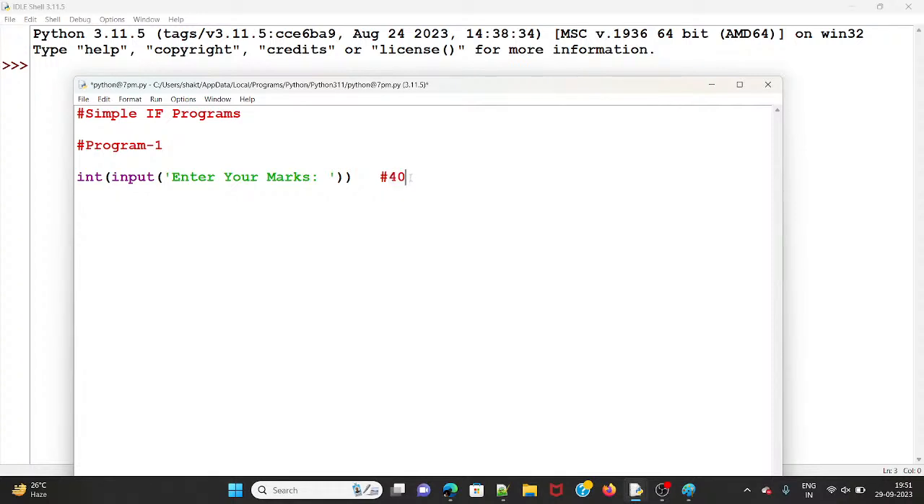If you give, suppose, 40.5 marks, at that time int will not work, guys. At that time, what is required? A float function is required. But every time, we can't change the function, right? We can't modify the function program. That's why, to allow both integer values and float values, what is better? Eval is the better one, which allows integer conversion and float conversion.